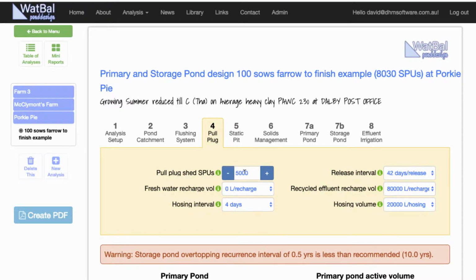The stored effluent is released by gravity from the pull plug pits at regular intervals, typically ranging from 1 to 4 weeks. Following the release of the effluent, the pits are generally partially recharged with clean water or recycled effluent to minimise the tendency for fresh manure to stick to the dry concrete pit floor.